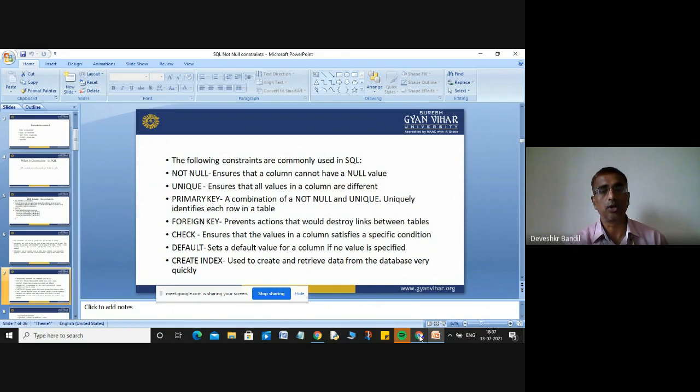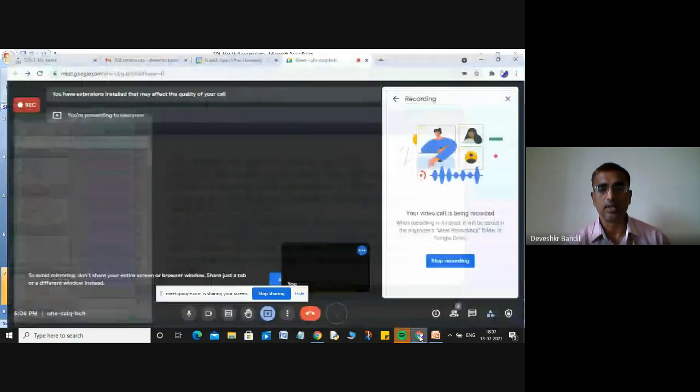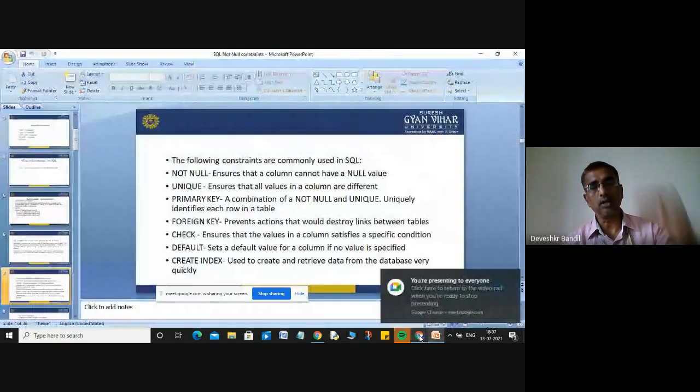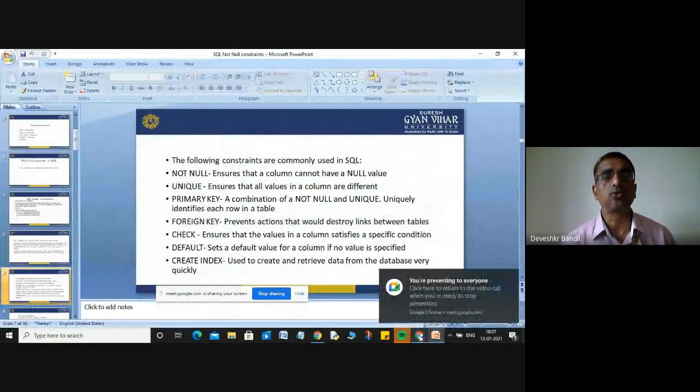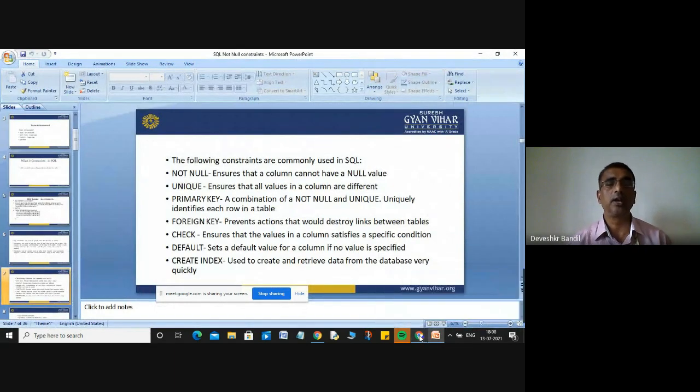And next is your check index constraint, used to create and retrieve data from the database very quickly. That is the objective of your create index. These are all the constraints of your SQL: the not null constraint, unique constraint, primary key constraint, foreign key constraint, check constraint, default constraint, and your create index constraint.